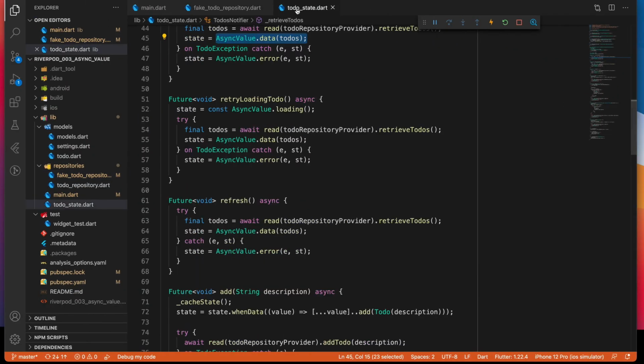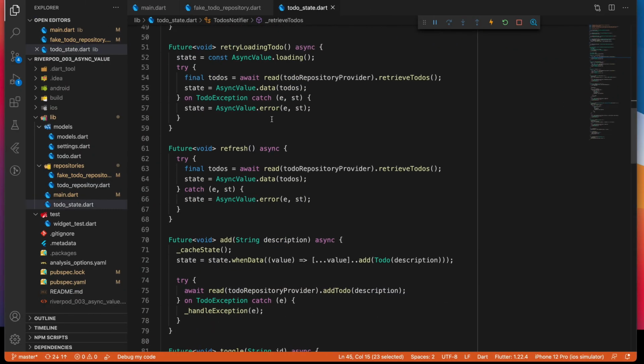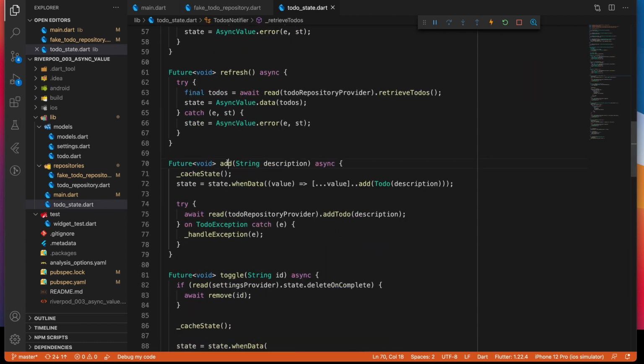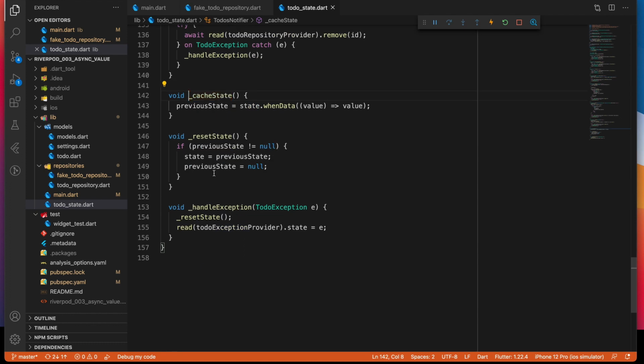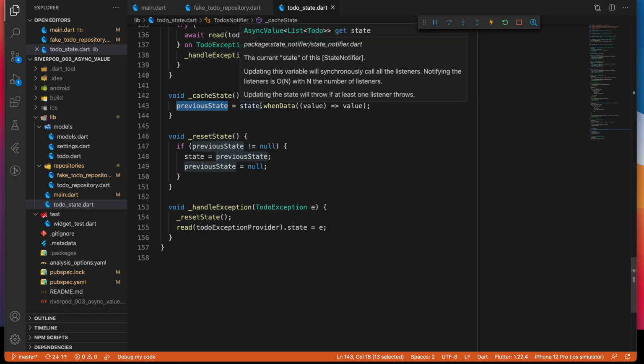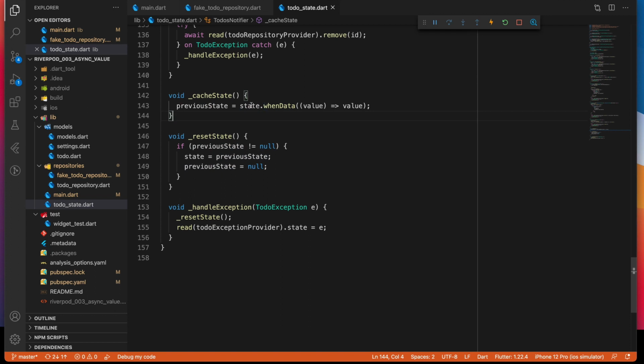We'll go to the to-do state, and we will maybe take a look at the add. So in the add, we pass in the description, and the first thing that I do is I call this method called cacheState. This is something that I defined, and I'm just setting this local field called previousState to be equal to the current state. And as I'm saying this, I just realized that I'm saying state.whenData value returns value. This I just did for testing purposes. Technically, I can just set this to be equal to these states.